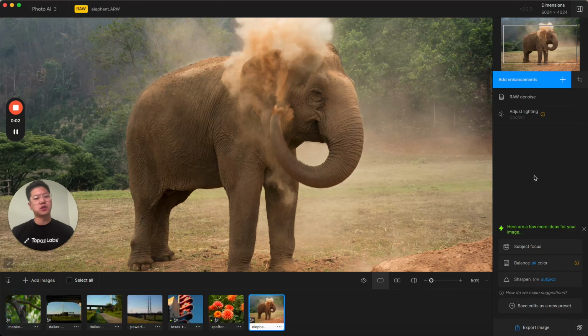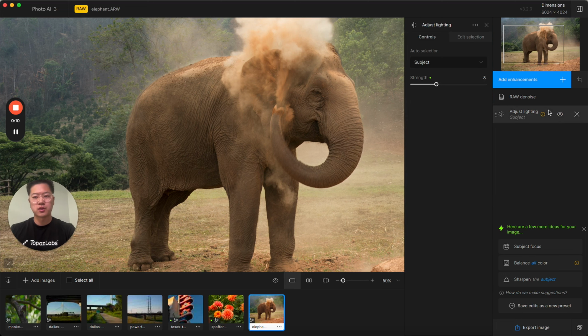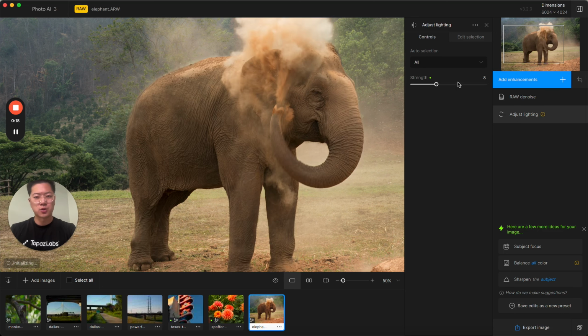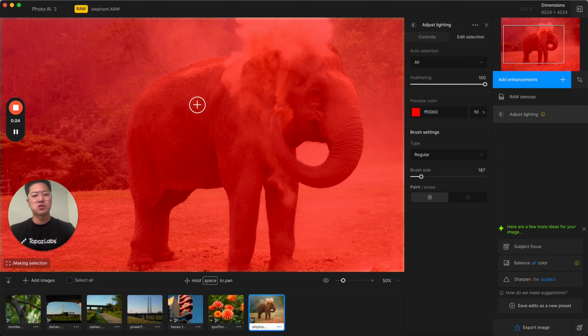The next change I'd like to show off is an update that we've made to the controls menu and enhancements that have selection. So here I have Adjust Lighting. I'm going to click on it to open up the controls menu, and you'll see that the auto selection is now a part of the controls menu. This lets me quickly switch between different auto selections that are available, and if I wanted to edit any of the selections, I can immediately go to the Edit Selection menu and then make any further changes to my selection.